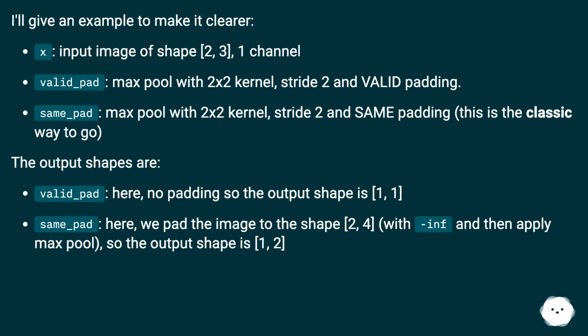The output shapes are: valid_pad, here, no padding, so the output shape is 1, 1. same_pad, here, we pad the image to the shape 2, 4 with inf and then apply max pool, so the output shape is 1, 2.